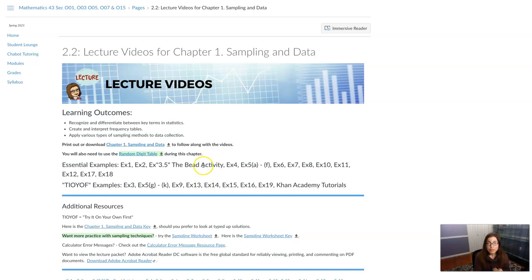Then there's the list of examples, broken into two categories: the essential and the try it on your own first, which is what TIOYOF stands for. The essential examples are the examples I would have done had we been face to face. With every lecture packet, I put extra examples in just in case you feel like you need an extra example on a certain topic, or you want to try something on your own and see how you're doing. So these are the try it on your own first examples.